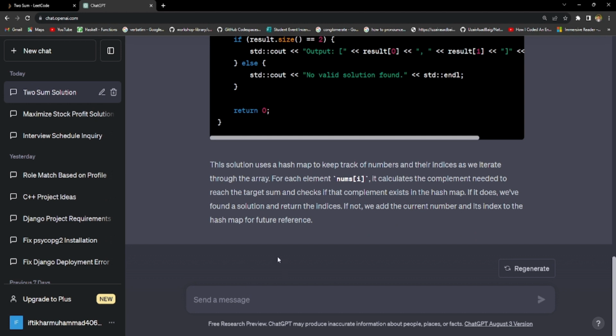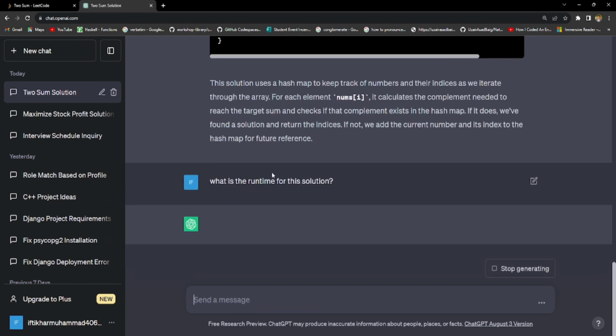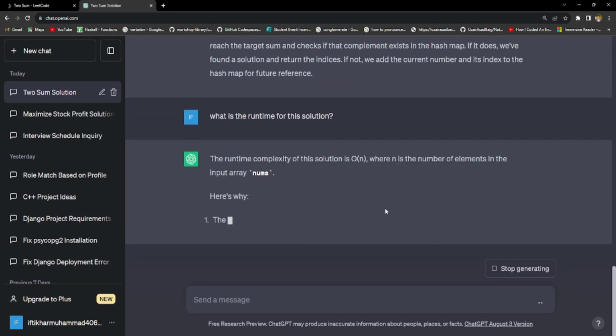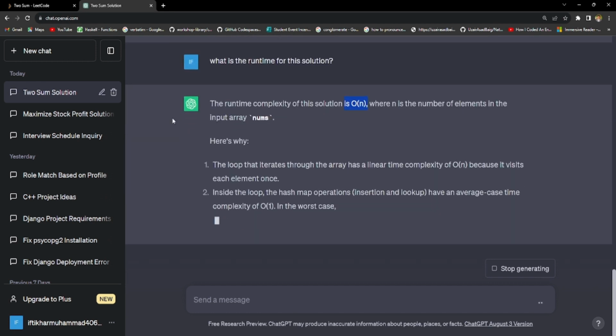And if I ask this, what is the runtime, I believe it's O(n) because we're not using anything else. What is the runtime for this solution? Okay, so if I type this in, it would give me that the runtime is O(n). Awesome. And that is crazy.